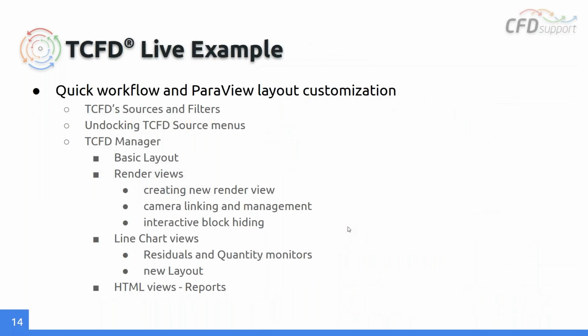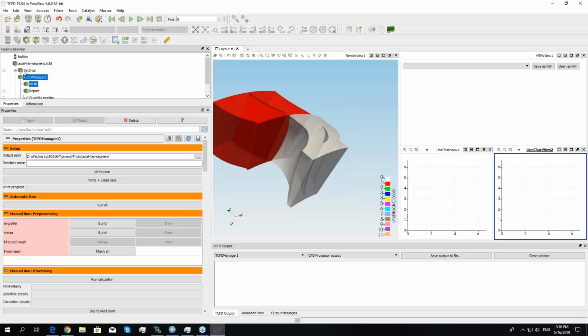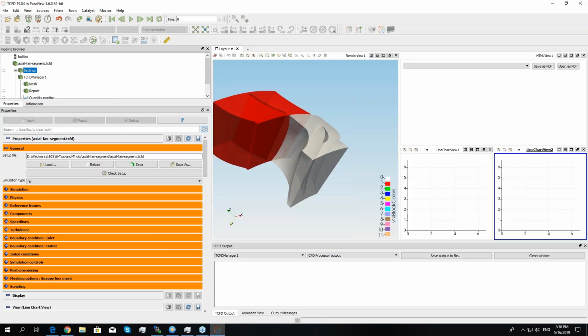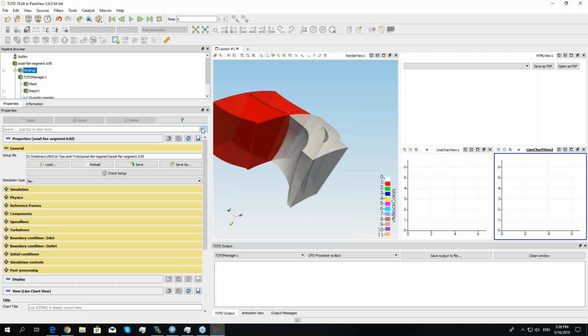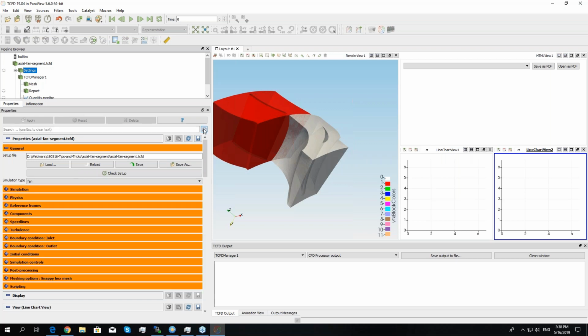So now finally we are coming to the live example. So let's start really from the beginning: what the TCFD source are, and how to play, for example, with the menus. So I will go back here. For example, in the settings part, you can click this advanced button to enable advanced options.